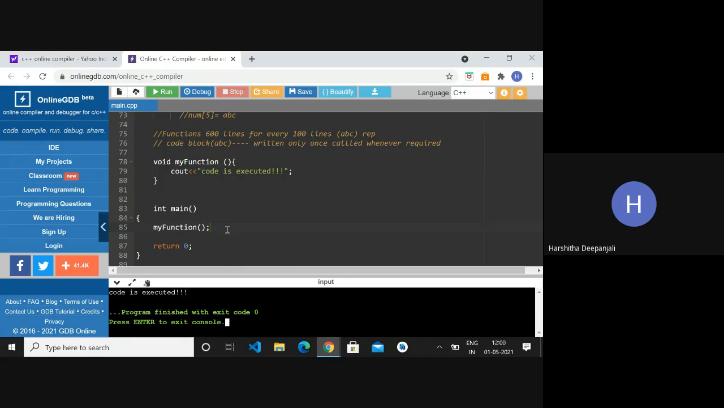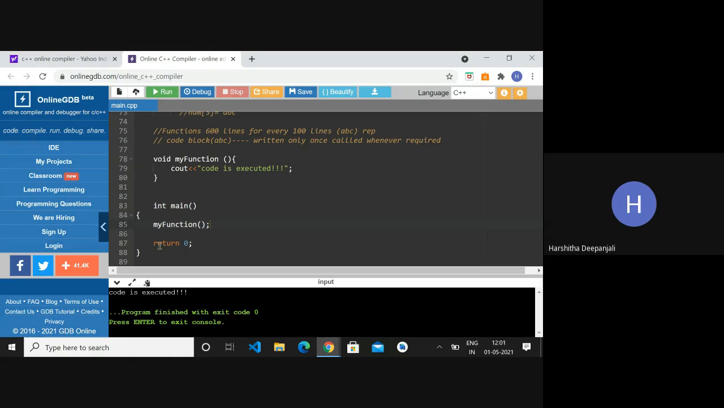So the code is executed. When you call my function, this block of code within my function will be executed. In your main program, for example, starting from line 85 you are calling my function, and you have code somewhere around line 305 where you want the same function to be called. You need not write all this code out once again. You can just call my function and it will be executed.